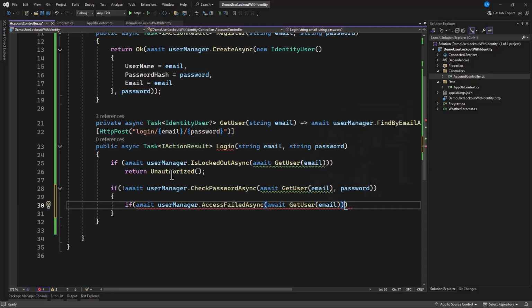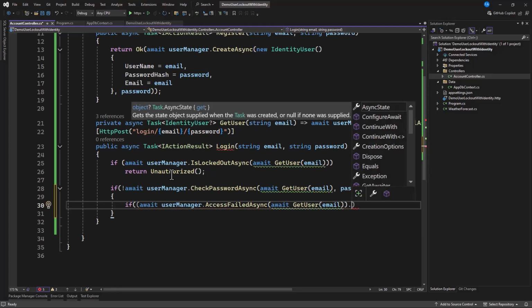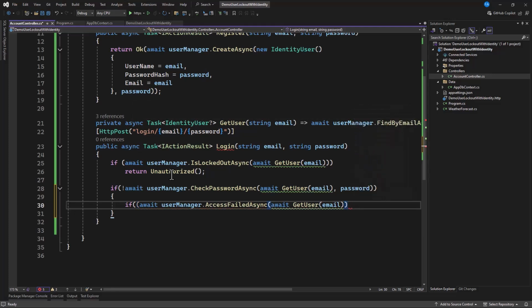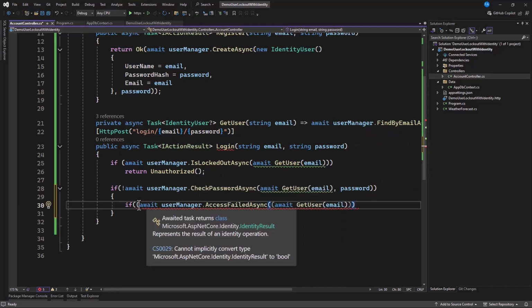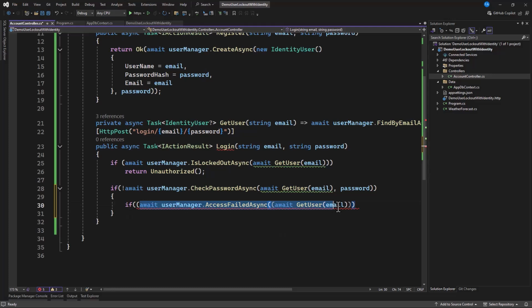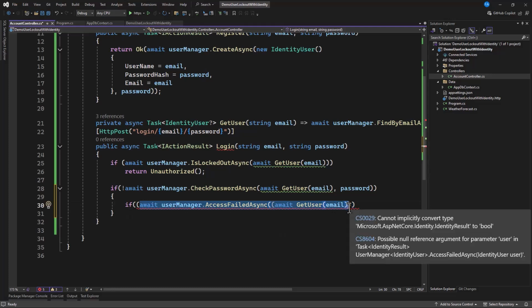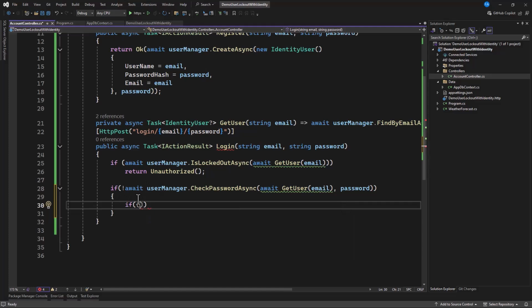In order for us to check that, we need to have another closing like this. So we can check for success. If this succeeded, let's see if we can get it from here. In order not to make things complex, we can cut this out from here, then make it a variable. Let's say this is increase count. So increase count is equal to an await user manager dot access field, then we get this user, which will increase the count.